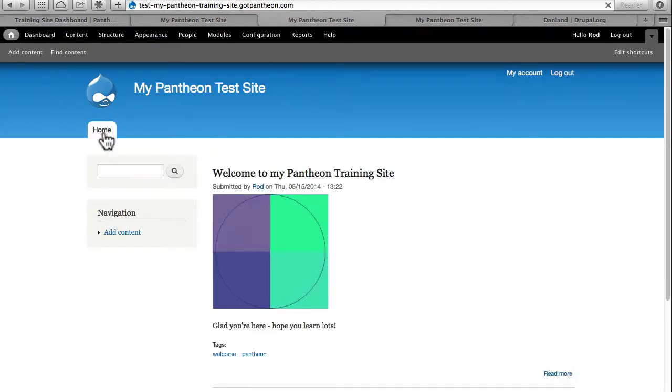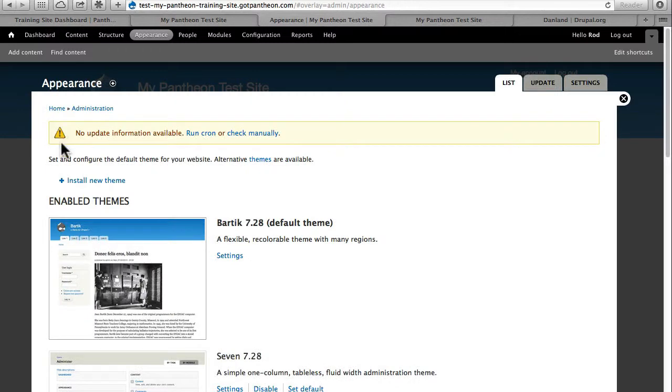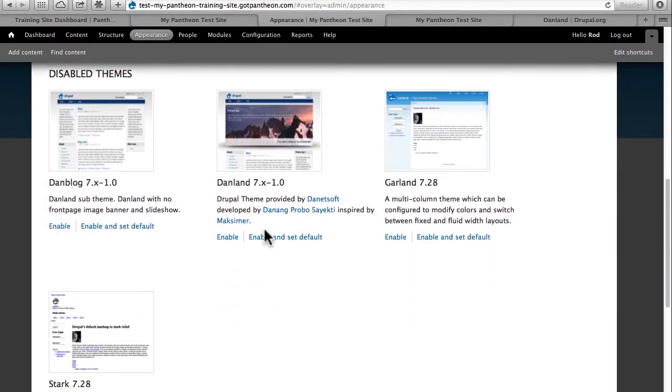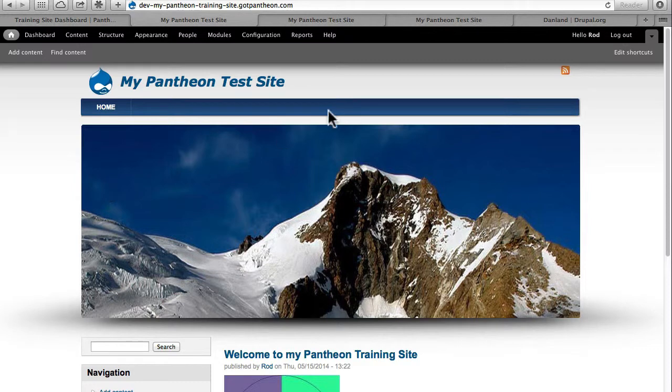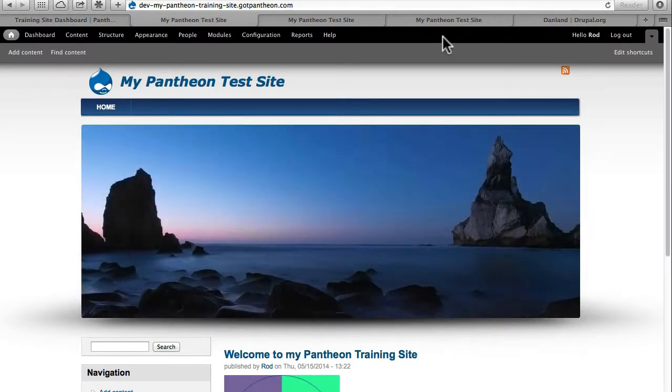If I come over to test and I hit refresh, well, nothing's changed. However, if I go to appearance, I'll see that the Danland theme has been installed. It's just not turned on because that's a configuration issue, not a code issue. So I'm going to enable and set that as default. And now test is the same as dev, and we could repeat that process for live.